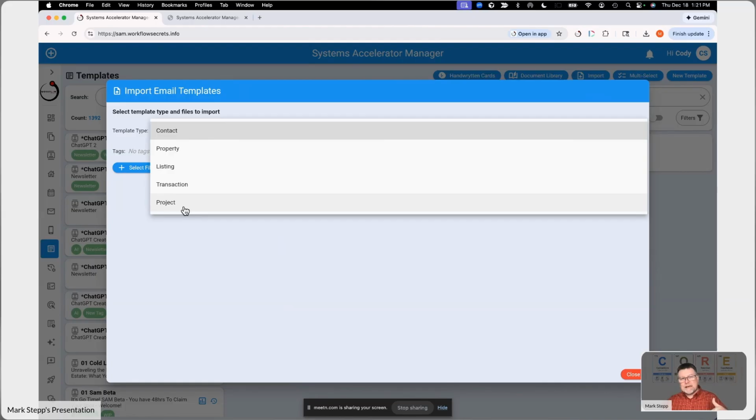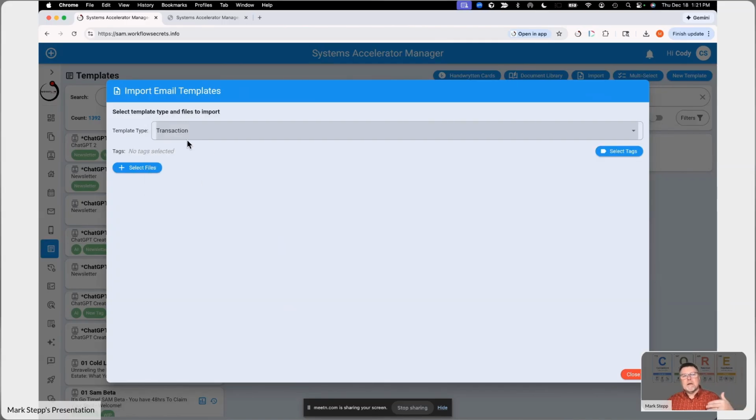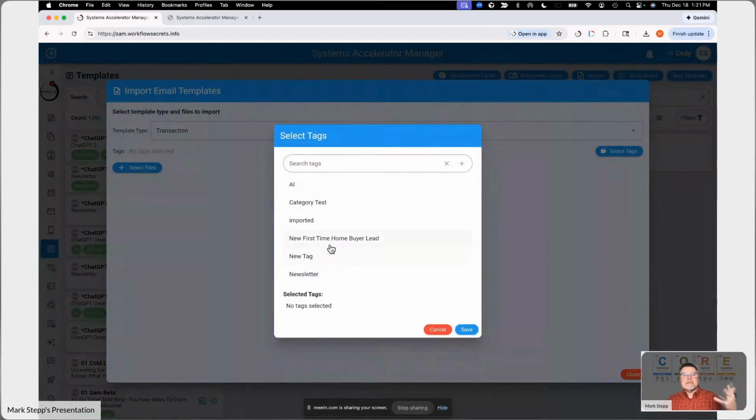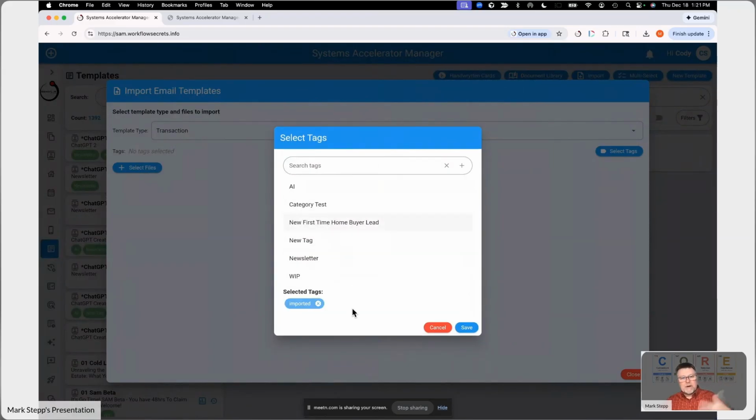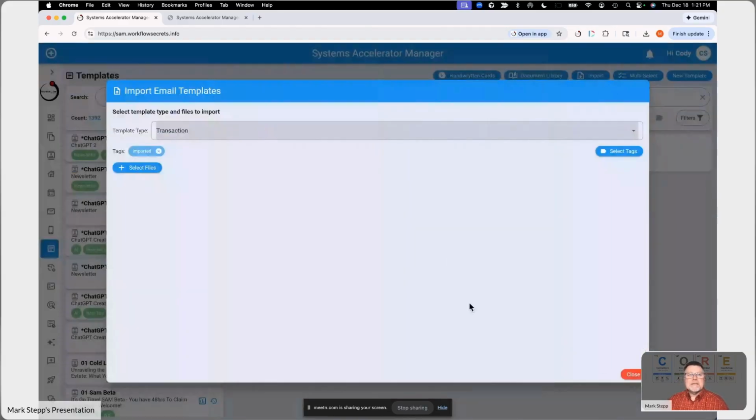So if you've exported an EML file, or a TXT file technically as well, if it's a listing, or you've got several listing templates or several transaction templates or whatever, you can choose what type you want to import this into. So in this case, let's say I've got some transaction templates that I want to import. Maybe you want to tag them whenever you're importing them. You want to tag them with something that you've done. I just created an imported option for the tags and click on save.